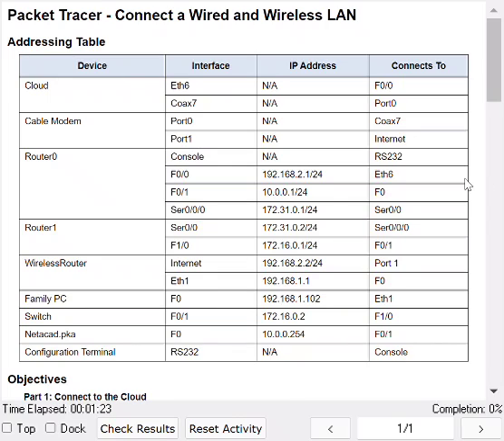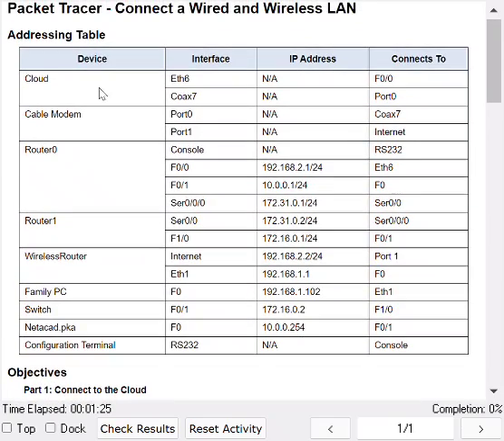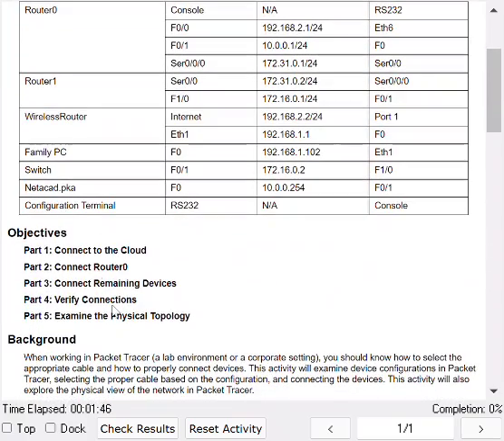As we can see here, there is an addressing table given, with the device, interface, IP address, and connects to. The devices given are cloud, cable modem, router 0, router 1, wireless router, family PC, switch, netcat.pka, and configuration terminal. So let's take a look at the objective.